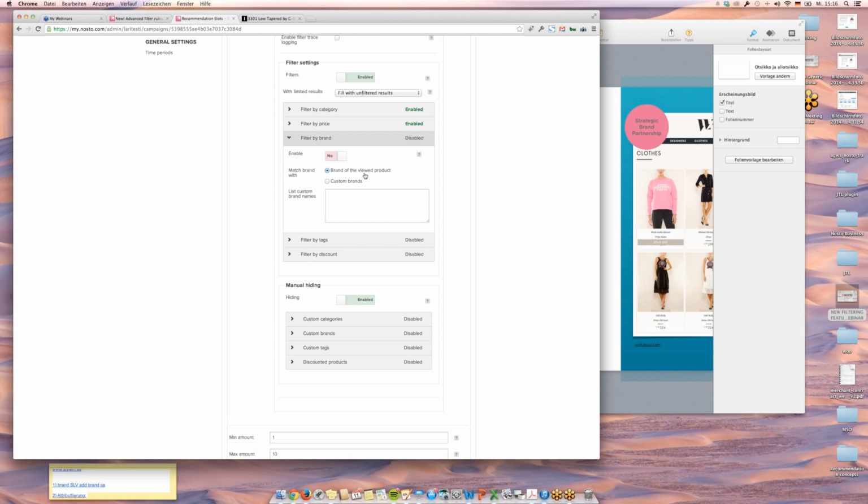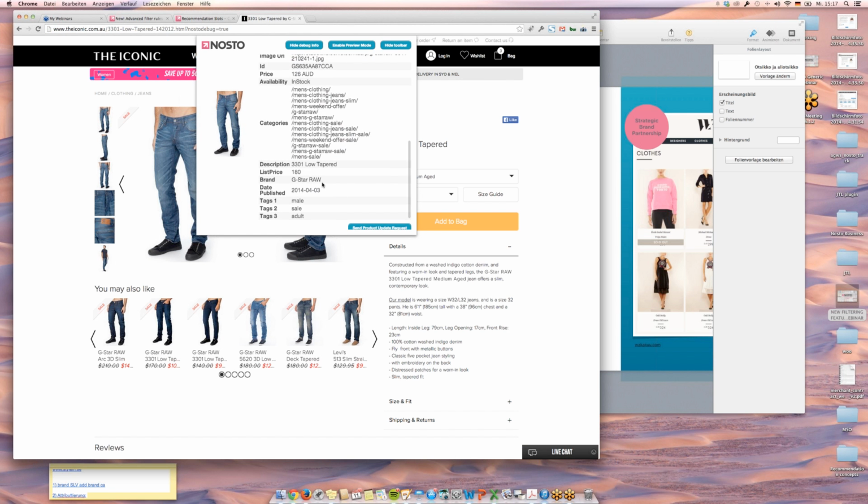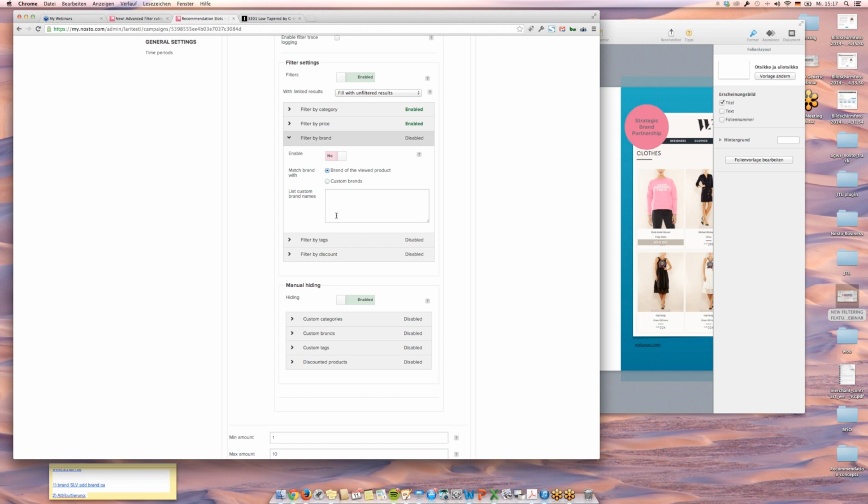Filter by brand, I think this is also pretty clear. Brand of the viewed product, and custom brands, you can again pretty much copy paste the value that's found here, so you have the right syntax in place. What we have some of the merchants do, if you're on an Adidas product page, is, for example, more from Adidas, and show the most relevant stuff. So using our cross-selling tool, and then do brand of the viewed product.